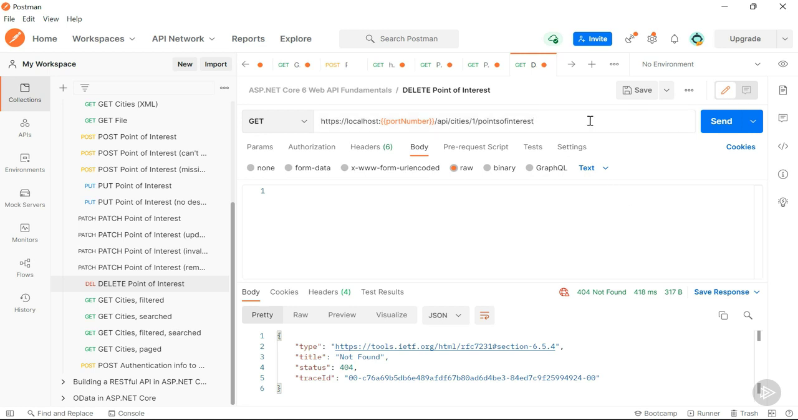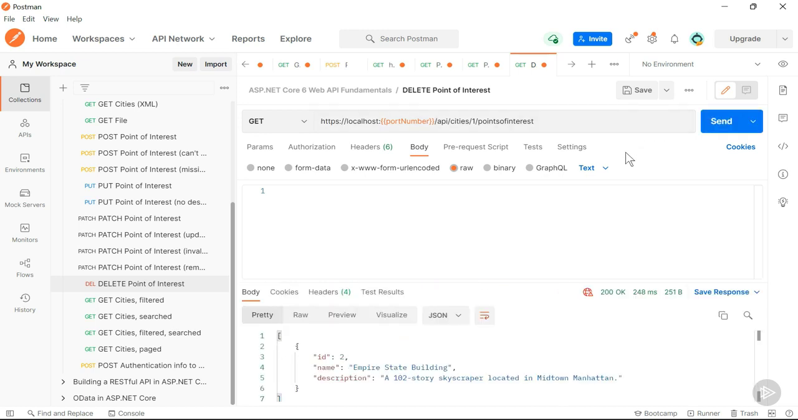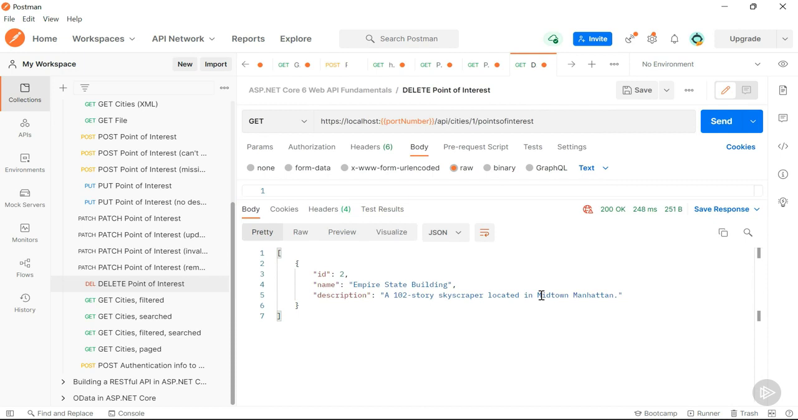And just to check, let's get all the points of interest from New York City. And there we go. We've got the Empire State Building, but we no longer have Central Park. That's the one that was deleted. And with that, we fully integrated our API with Entity Framework Core. Time for this module summary.